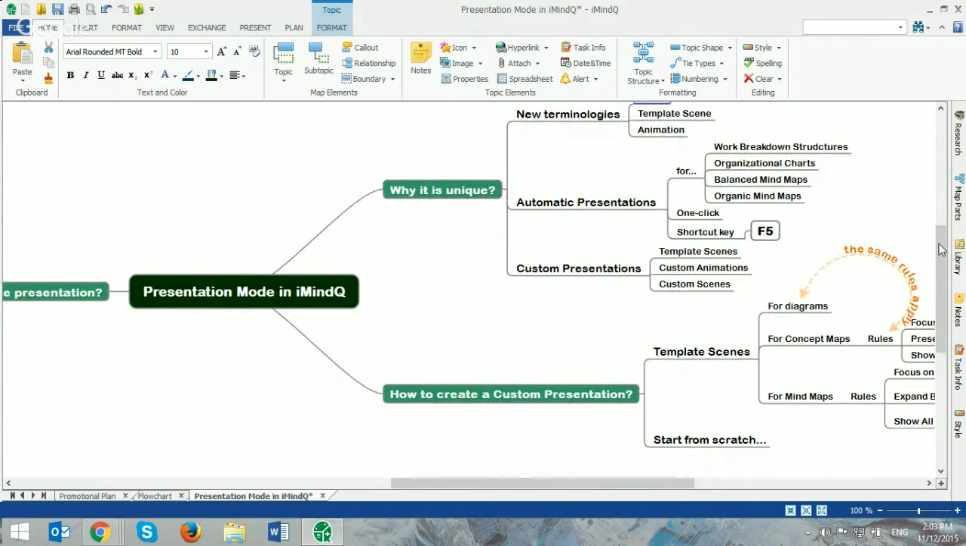I've mentioned several times that we have automatic presentations for mind maps, for balanced mind maps, organic mind maps, organizational charts, work breakdown structure, and what is common for all of these things, charts, mind maps, is that they're all connected to a central idea. So the automatic presentation is used specifically for mind maps and for any chart, any top-down structure that has a central idea, central point, from which other main ideas are derived and continue to branch out.